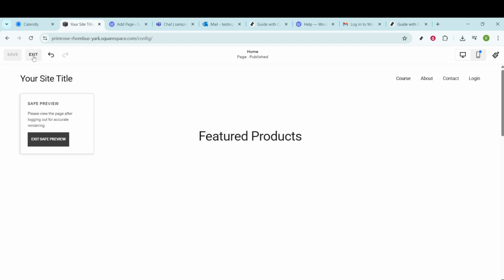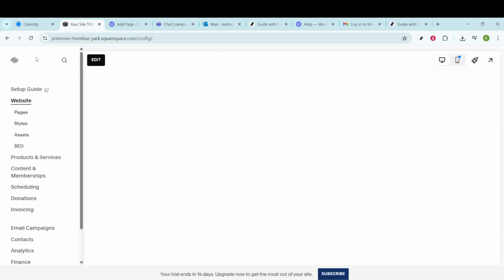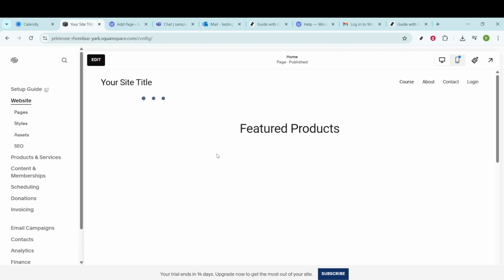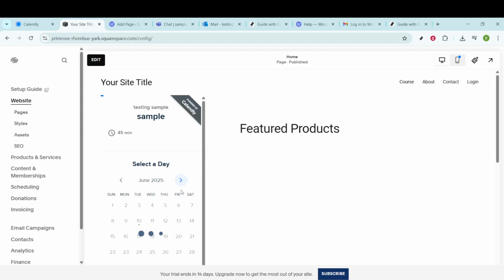And there you have it. Your Calendly events are now part of your Squarespace site. By following these steps, you've just made booking appointments with you easier than ever for your clients.